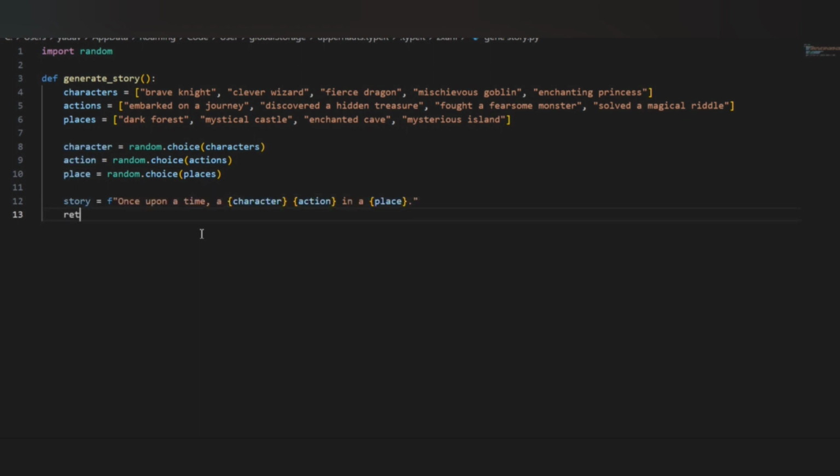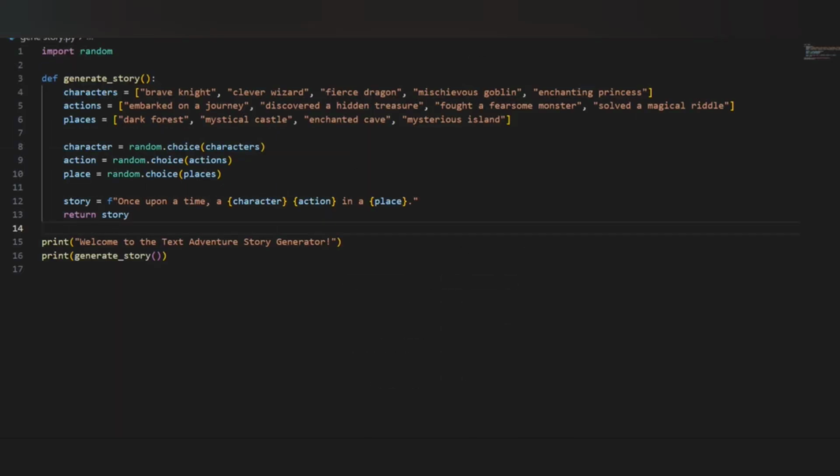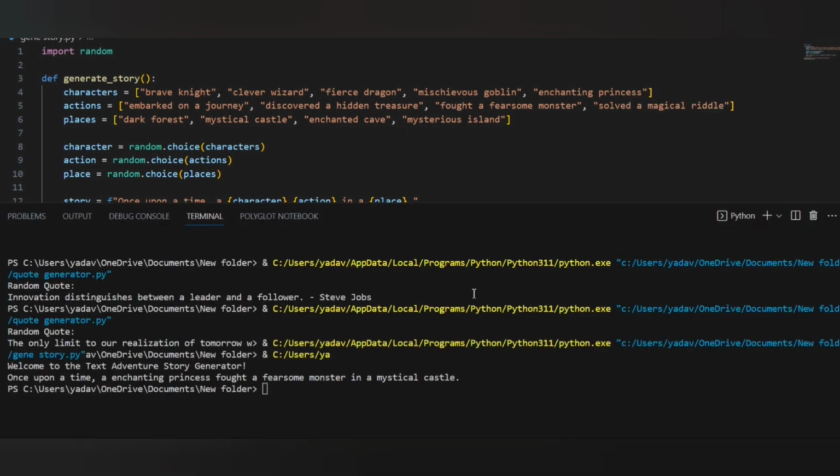Then I'm generating a story headline: once upon a time, a character, action in a place. This is how the sequence will go, and then I'm printing the story and calling the function. So let's test the file over here. Let me run the file.